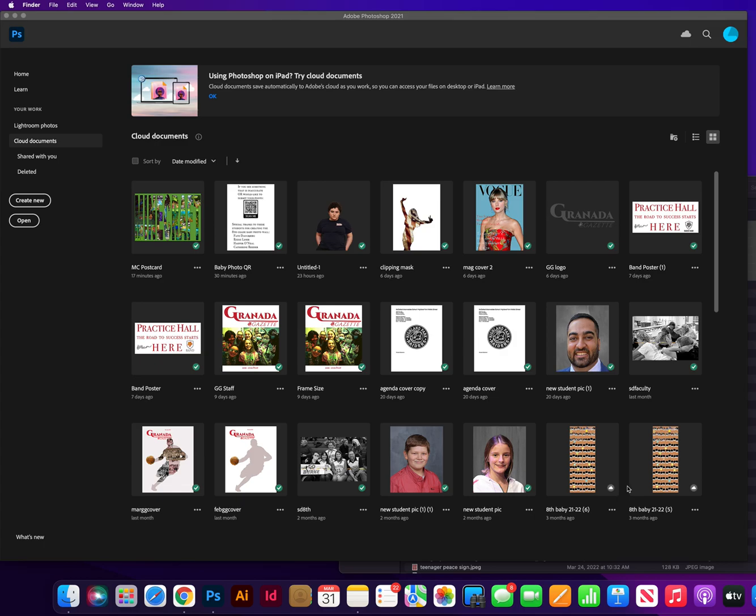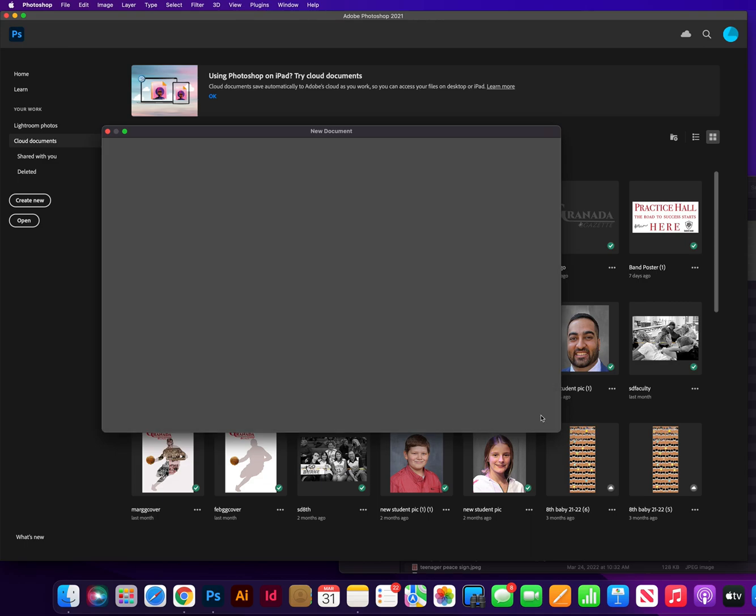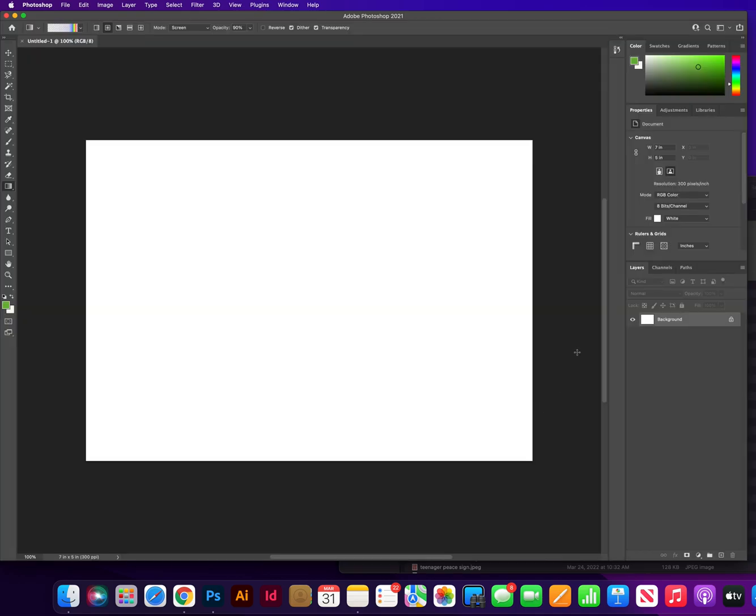How to create a gradient in Photoshop. So what you're going to do is hit create new, and yours will look a little different. Your button will be at the top because you're in a newer version. Default Photoshop size is fine, so hit create and you'll have a blank canvas here.